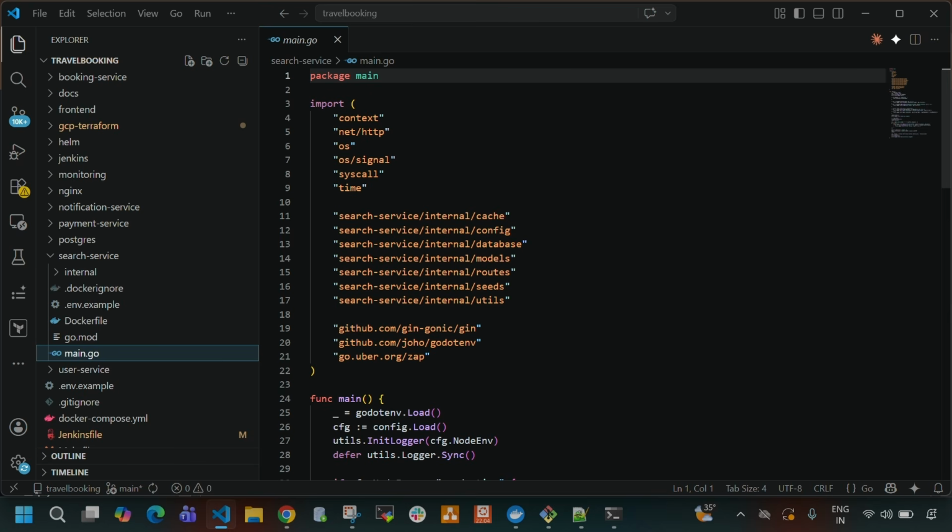So when a user searches for flights from New York to Los Angeles for the very first time, it queries PostgreSQL and stores the result in Redis with a 5 minute TTL, and returns the data. And if another user searches the same route within 5 minutes, it serves directly from Redis, which is much faster.